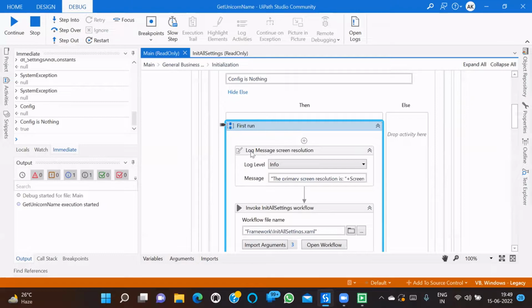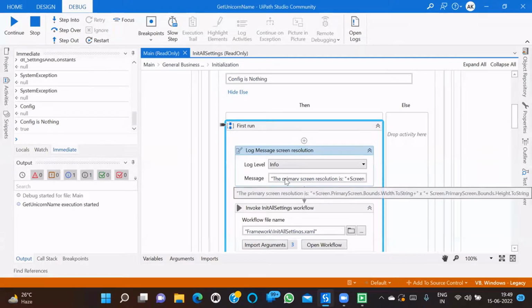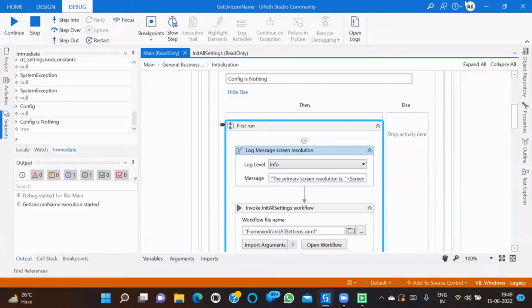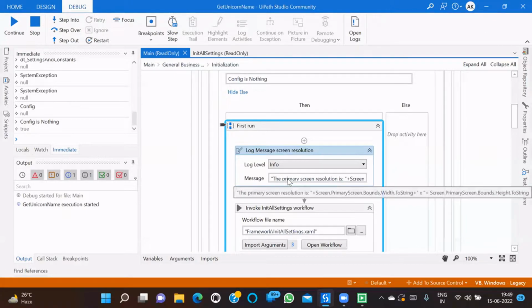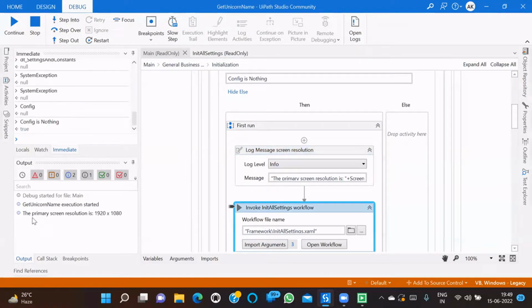Okay, and then after that, in this one we have a log message. Log message is just to put some message here. Basically, in the log file it will be reflected. So here we are printing the primary screen resolution, which is basically the width of the screen, of whatever screen we are currently using, this system. So the width of the system and then the height of the system, width by height. The same it will print. Okay, so you can see it is printing the primary screen resolution is 1920 by 1080, correct?